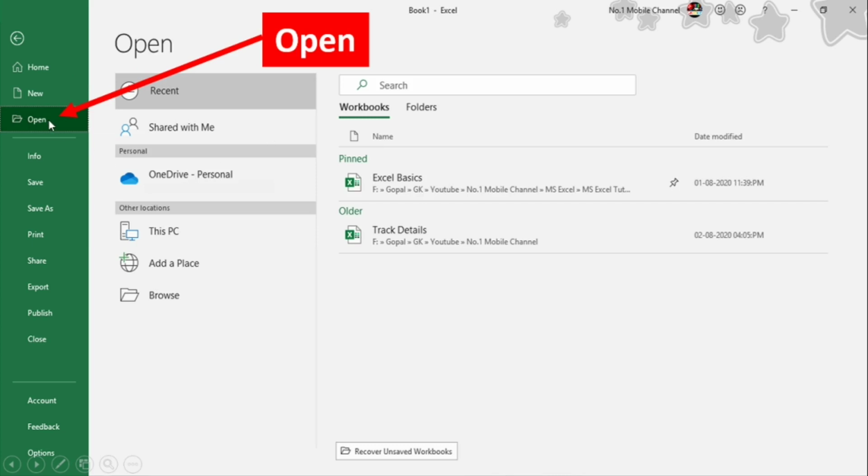Now open. Suppose you already saved your working file and you want to open it, then go to open, and on the right side you can see many options, right? The first option is called workbook, the second is called folder. Workbook is nothing but your Excel workbooks, right? And folder will be your path or drive, right? So here you have many options. You can check your online drive, you can check your PC, you can browse the path, right?